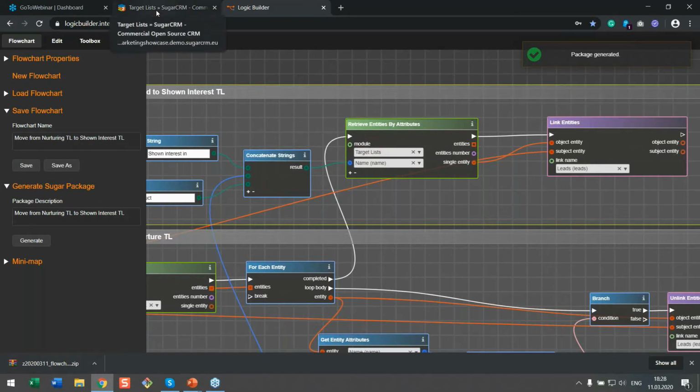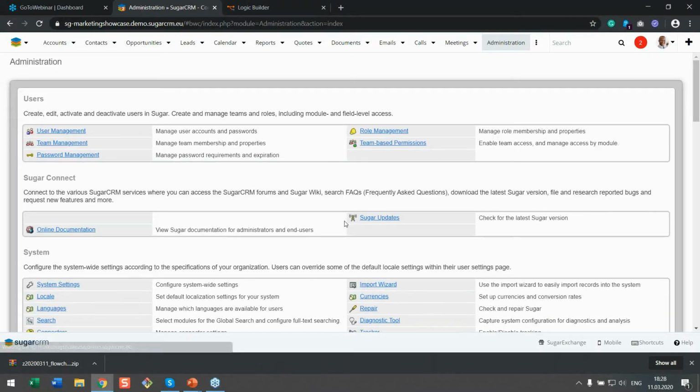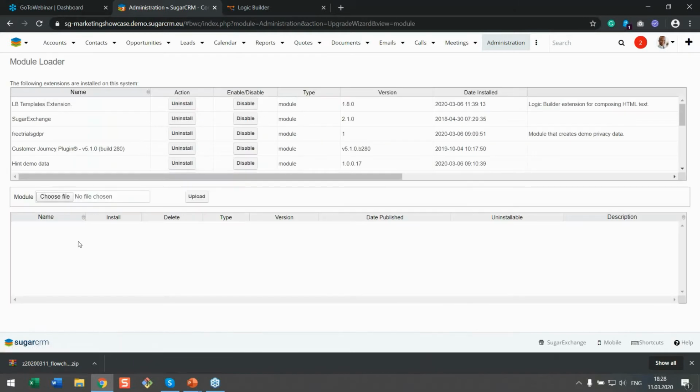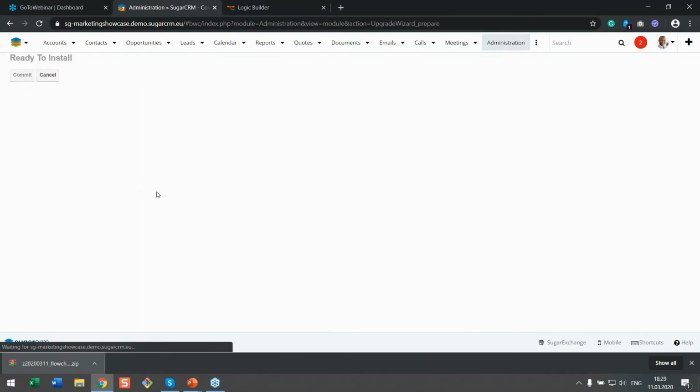For deploying it into Sugar, I need to return into Sugar, go to the admin section, Module Loader, and install it into Sugar like any other Sugar package. So I click install, I click commit, and now Sugar does everything for me. I'm just sitting and relaxing.